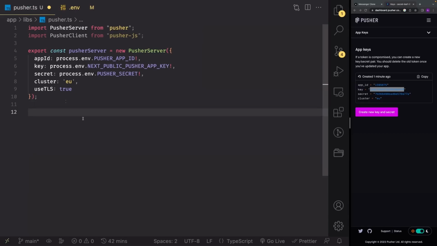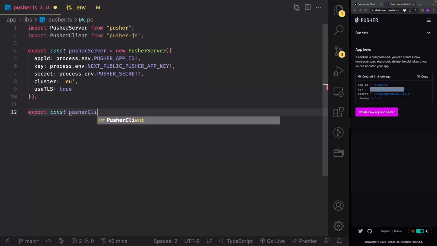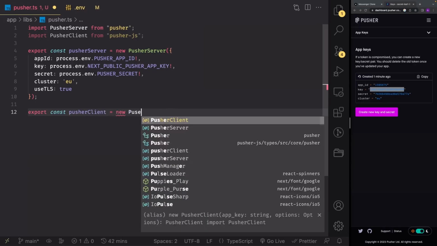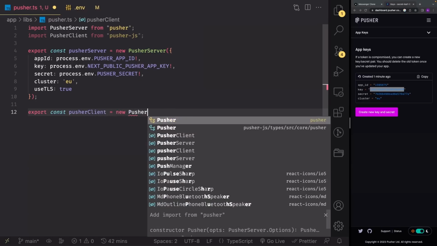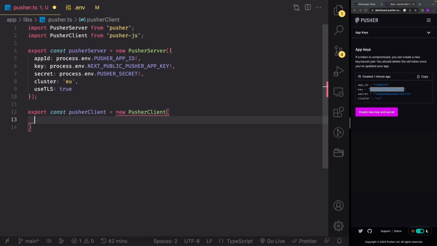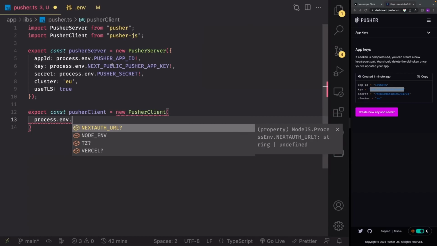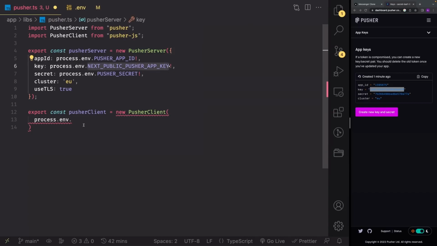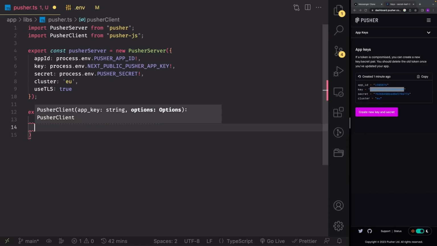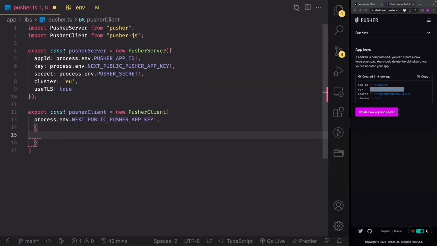Perfect. And you're also going to export const pusherClient, which is a new PusherClient, like that. In the first argument, you're going to use process.env.NEXT_PUBLIC_PUSHER_APP_KEY again, and put an exclamation point at the end, and open an object for the second argument, cluster: 'eu' as well. Great.